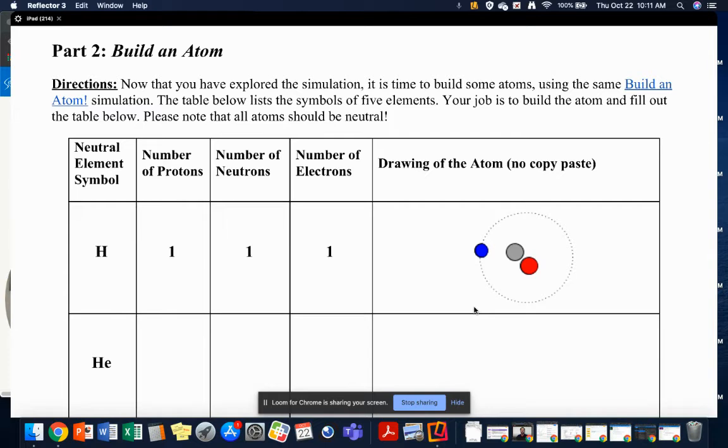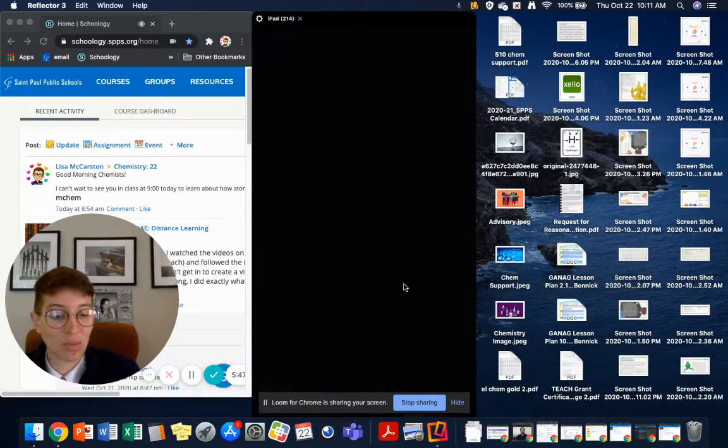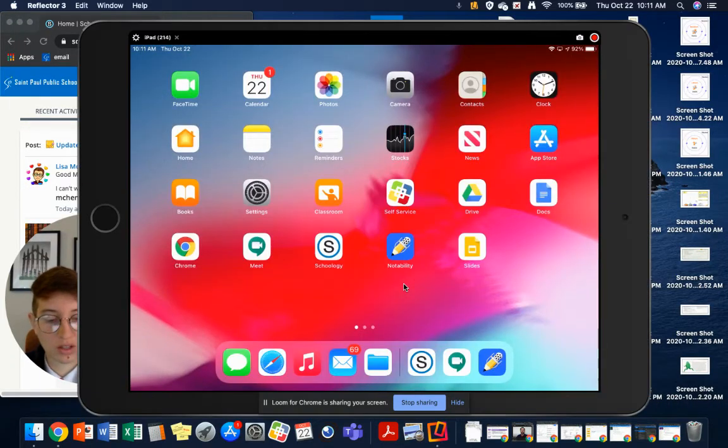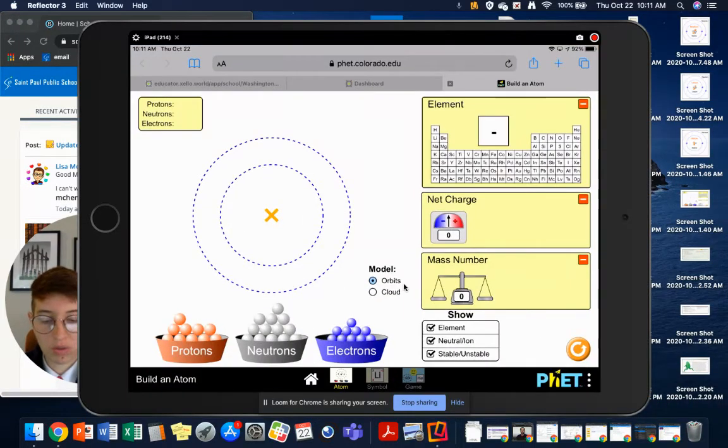Let's start with this first one, hydrogen, and I'll show you how it was built. We need to build hydrogen. It needs to be neutral and stable. So I'm going to start with a proton, and we're looking to build hydrogen. There's hydrogen, but it is not neutral. It has a positive 1 charge, and it is stable. So how do we change this positive 1 to a net charge of 0?